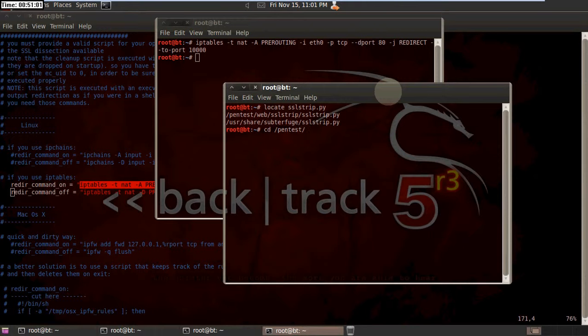Just make a habit of using tab. It can be helpful to check whether you are writing correctly or not. Now for executing any script, you use the command dot forward slash and the name of the script, sslstrip.py, and hit enter. The SSL strip has just started.